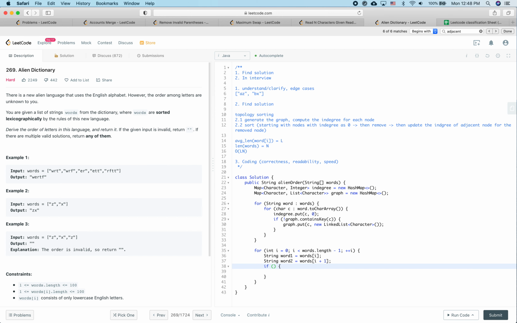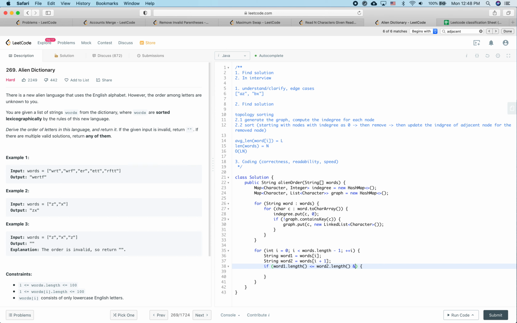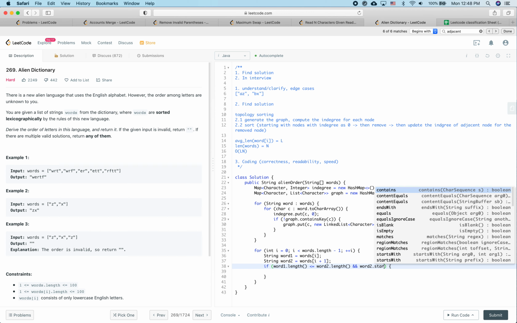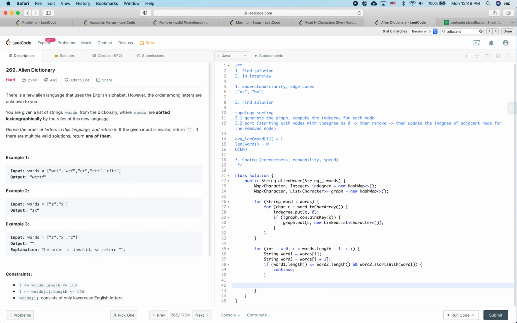So let's say if word1 dot length is smaller or equal to word2 dot length and word2 dot startsWith word1, then we can simply continue. Otherwise we can actually extract some information from it.